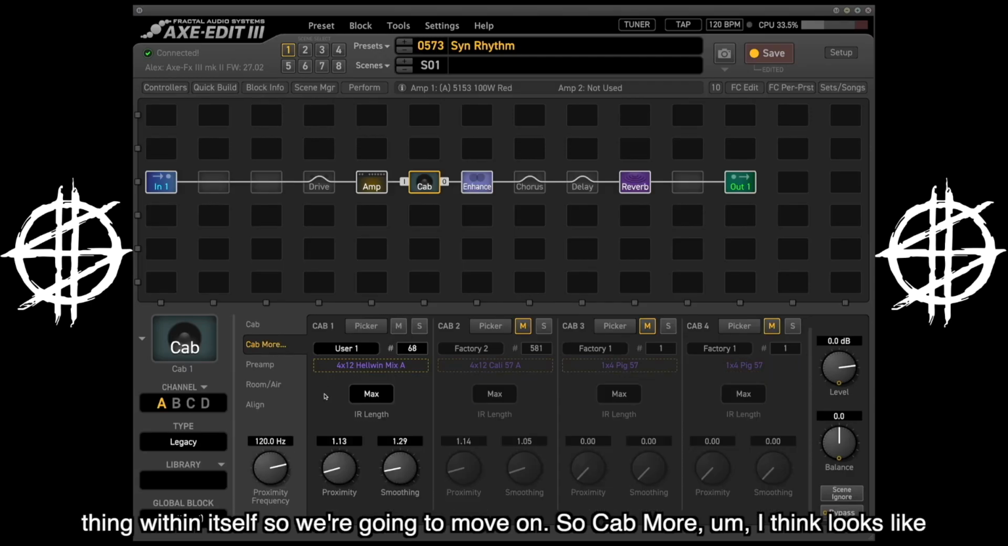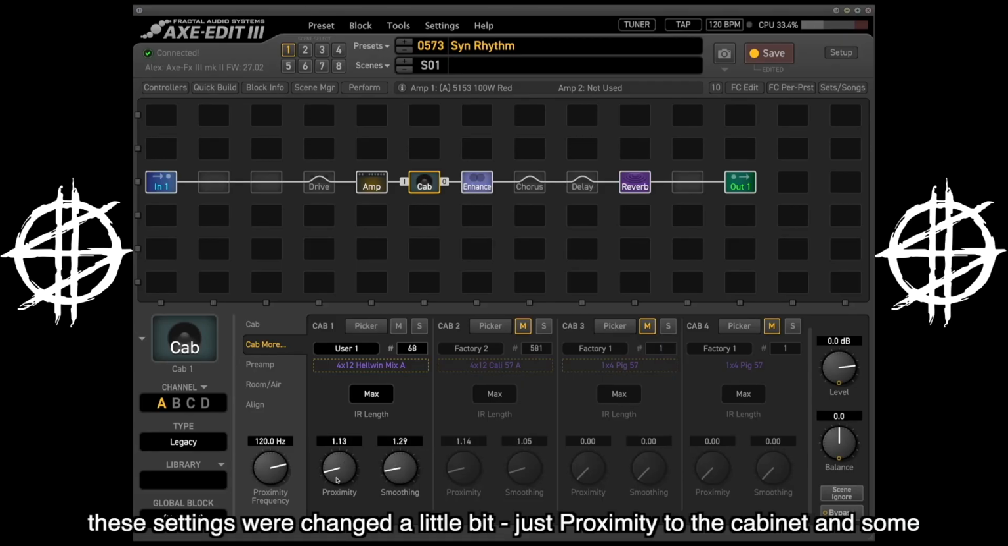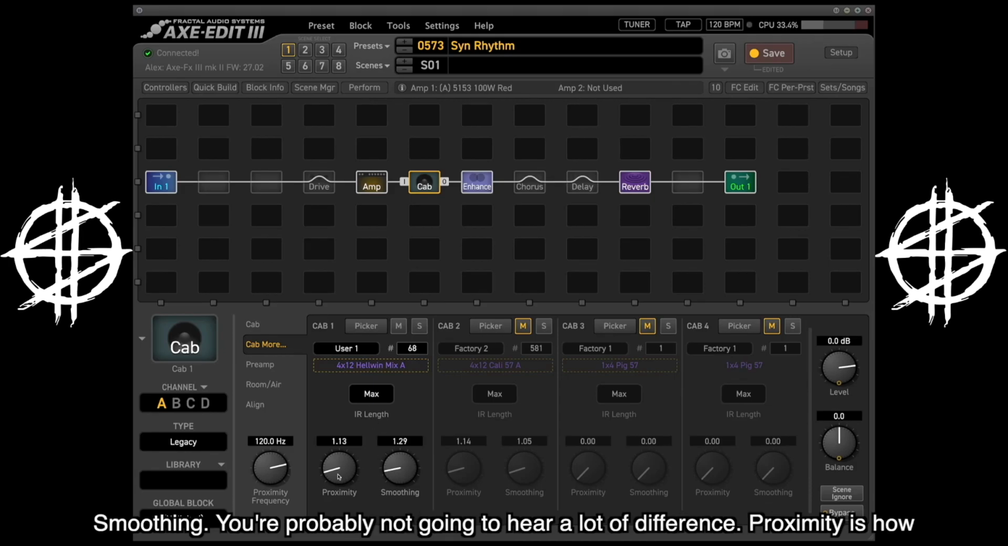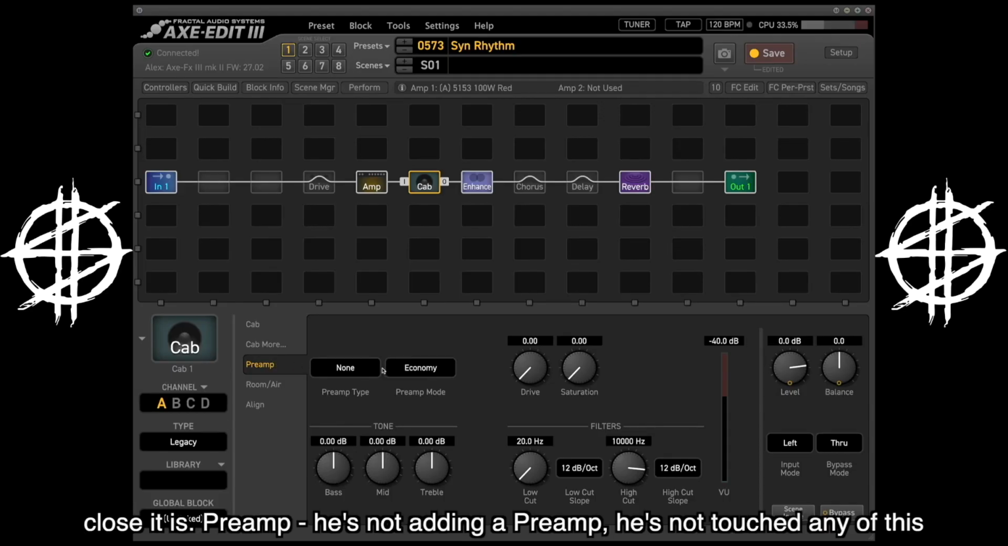So cab more. I think it looks like these settings were changed a little bit, just proximity to the cabinet and some smoothing. You're probably not going to hear a lot of difference. Proximity is how close it is. Preamp, he's not adding a preamp. He hasn't touched any of this kind of stuff.